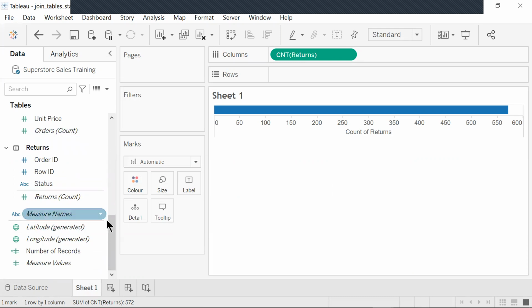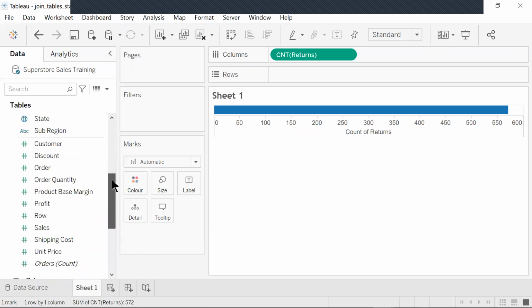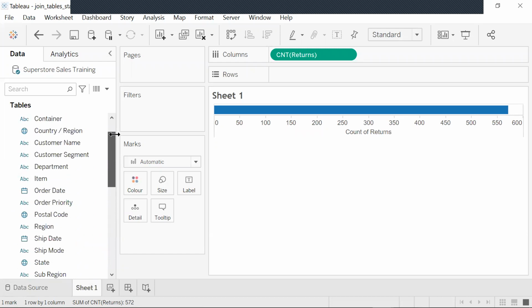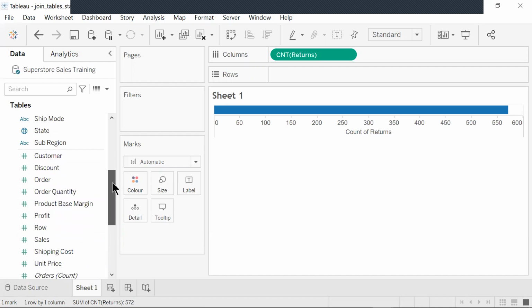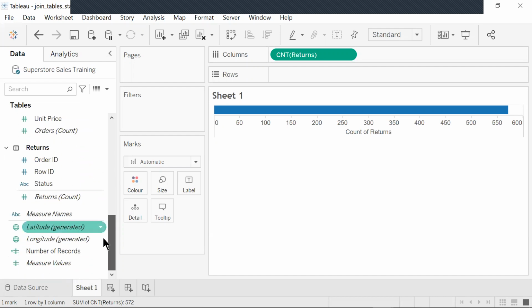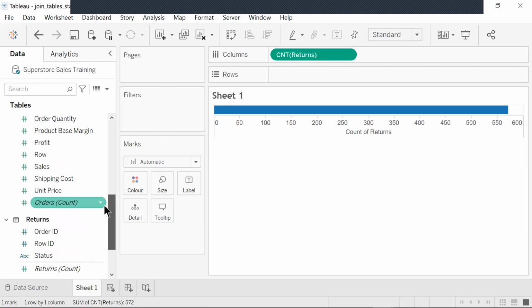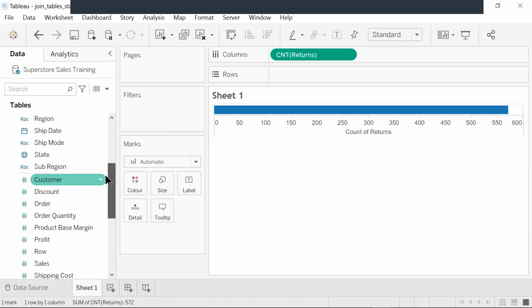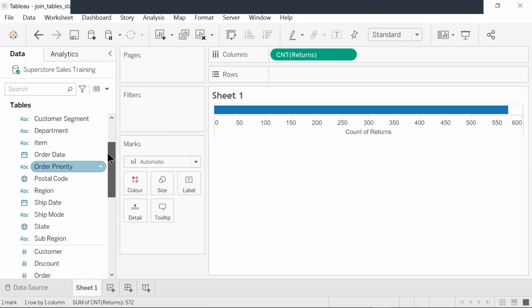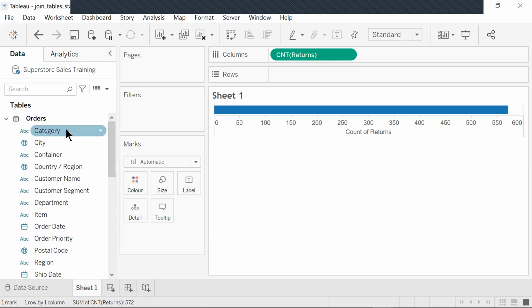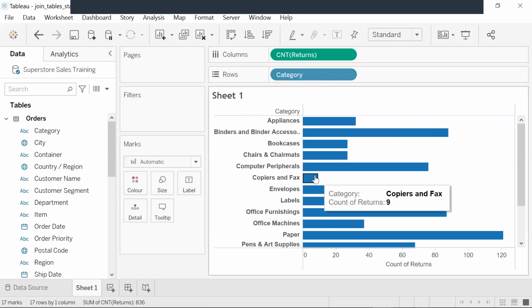Drag category. Where's the category? Sorry, drag the category. Did you find the category? Oh yeah, here, to the rows. There you have something like this. Right? It looks something like this.